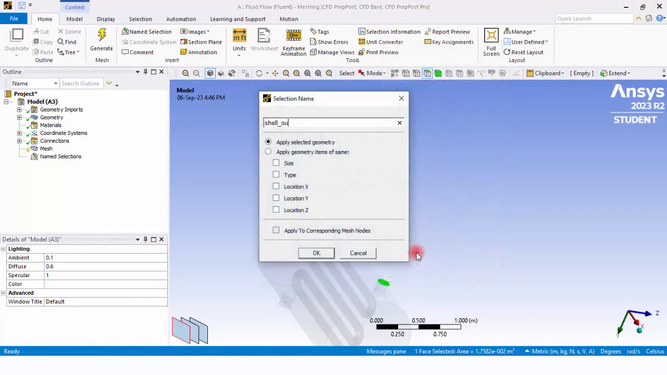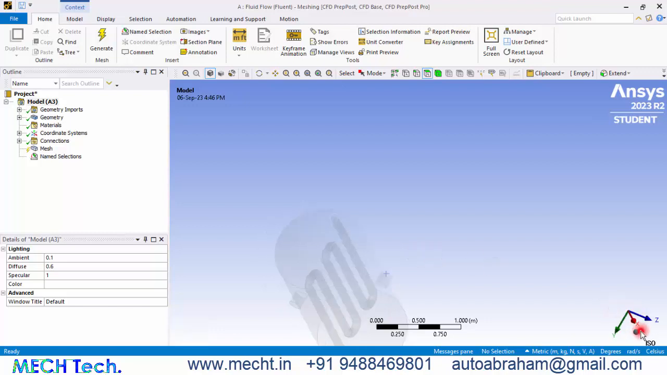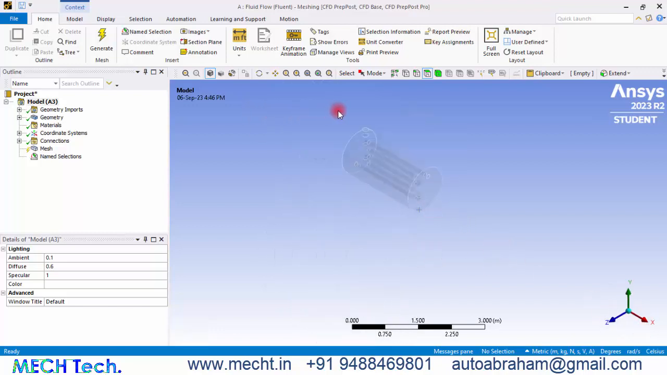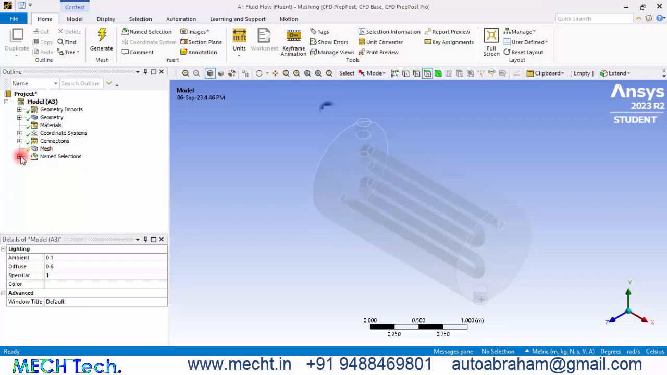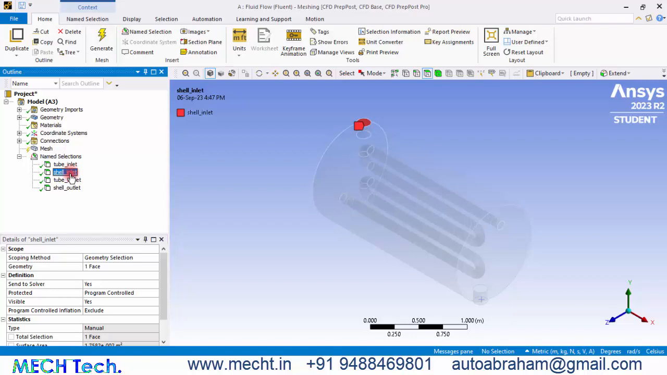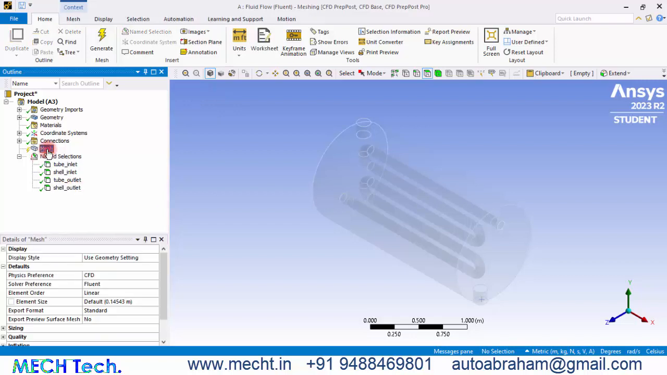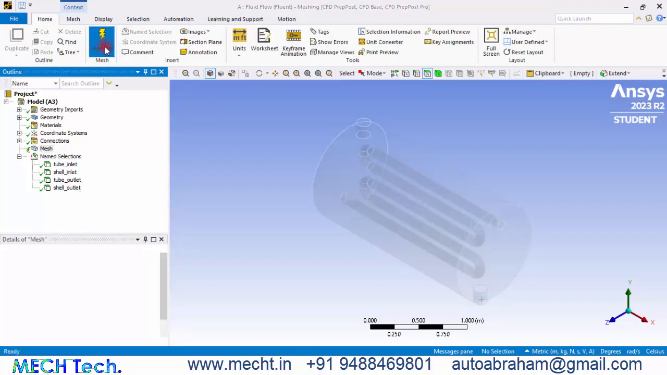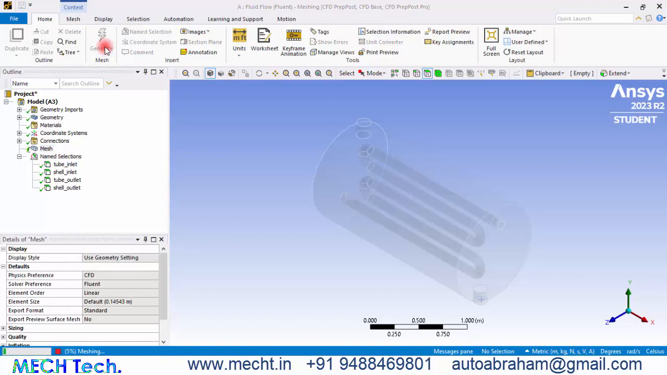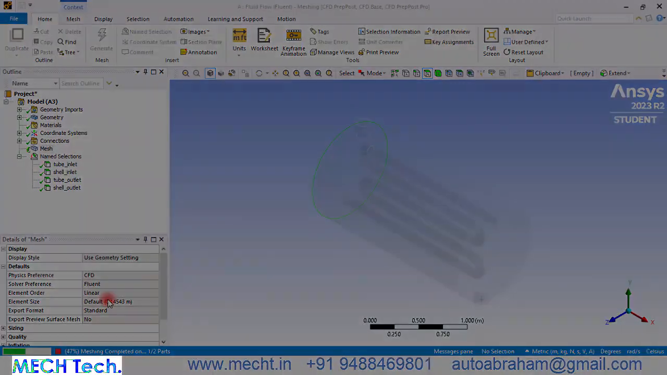This is shell outlet. Let's go to the isometric view and let's ensure whether it is named properly. Click these name selections and this is the tube inlet, this is shell inlet, this is tube outlet and this is shell outlet. Now we have named all these boundaries properly. Now let's create an arbitrary mesh. We haven't specified any dimension. If you want to have a fine mesh, you can also have control over this element size. Just for this demonstration purpose, I haven't concentrated on that.